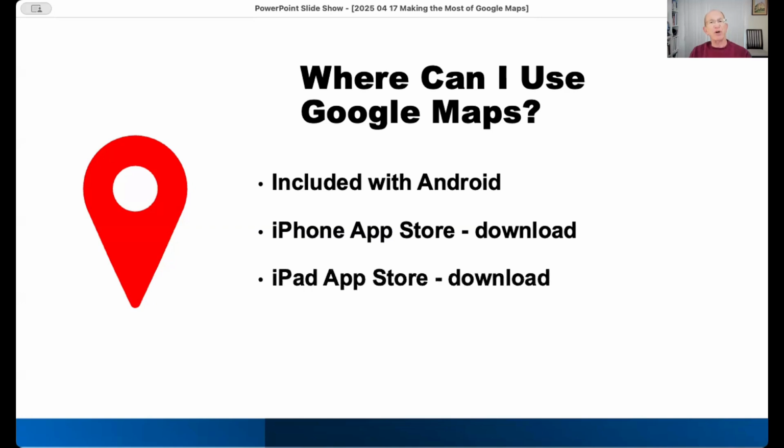You also can download the Maps application for your iPad from the App Store, but not all iPads have cellular antennas, and so it may not be quite as usable, but it's a nice big screen if you've got it. And if on Wi-Fi, it'll do a pretty good job of picking up your location.